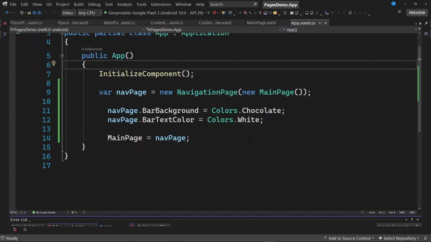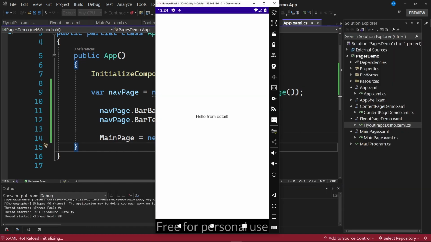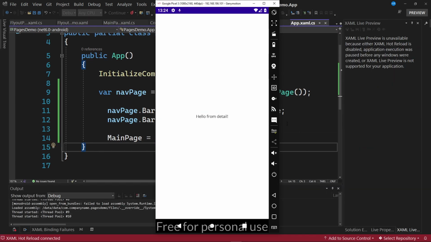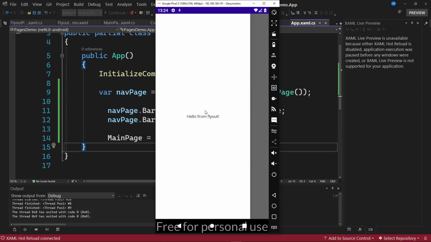Let's quickly go to App.xaml.cs. Let's indicate that we want to test our page that we created called FlyoutPageDemo. And once we start the application, we're seeing here the label to which we've assigned this caption, "Hello from Detail." And you might be wondering, where is the main flyout? Well, what we have to do is to drag from the left to the right, and in this way we discover the flyout element that contains this label that we specified also as part of the flyout content.